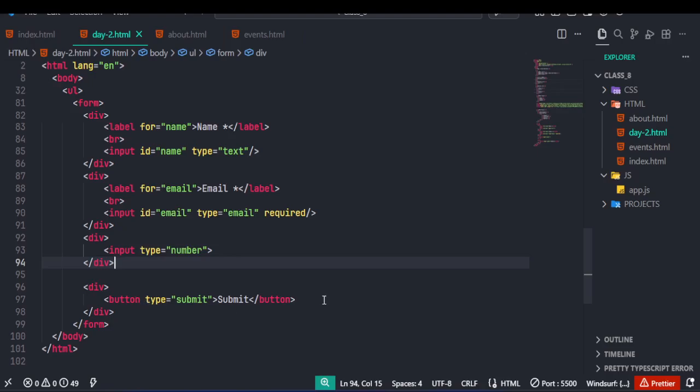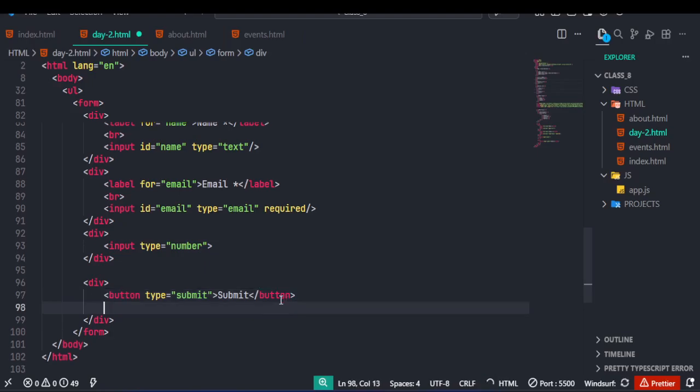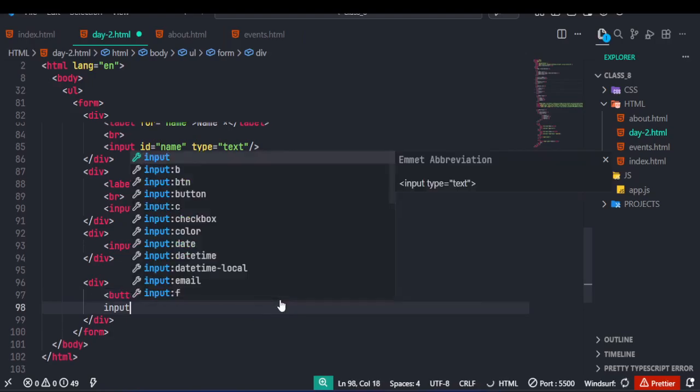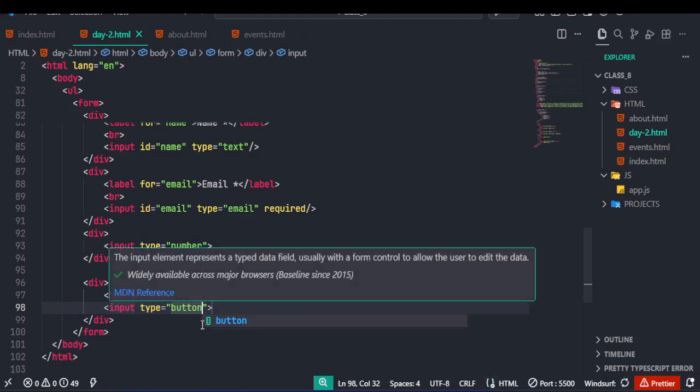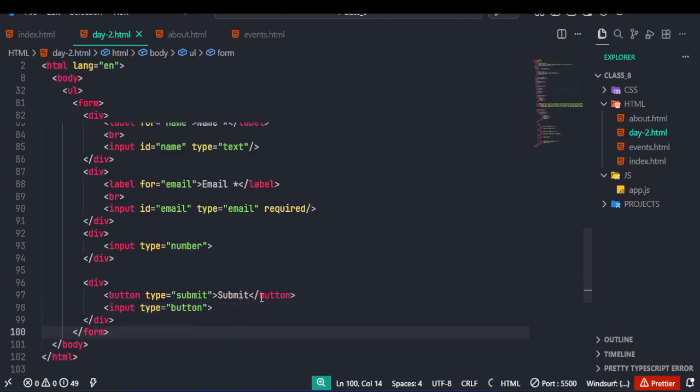So we have this button, and if it is the other one you want, it will not submit the form at all. So there's another way of doing it. You can actually do input, but this one is going to be type of button. So this is another way, but I don't like this one. Why? Because you cannot customize it like this one. Because you know, this one is having opening and closing.